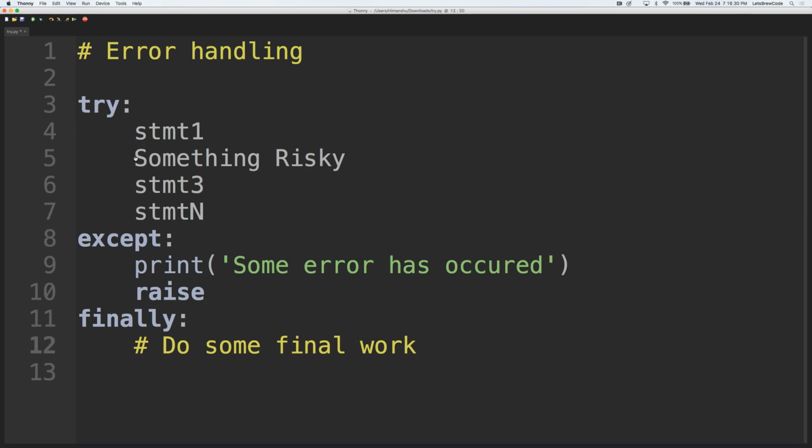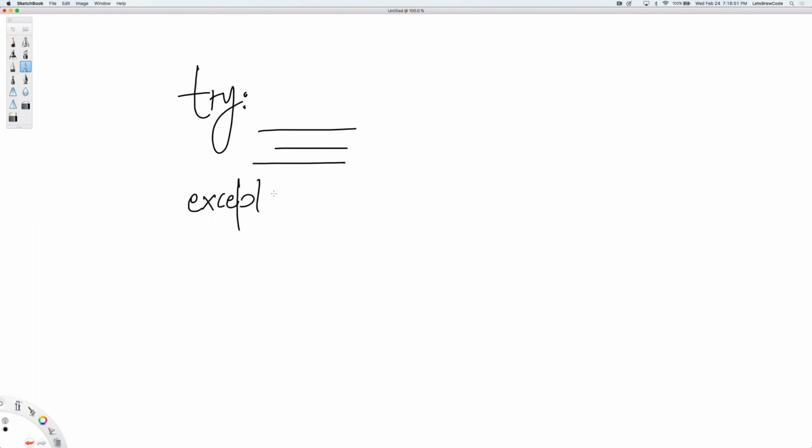Now let me just go through the flow here real quick of how this works. So the first thing you have is a try block with some stuff. Then you have an except block. Then you have a finally block.